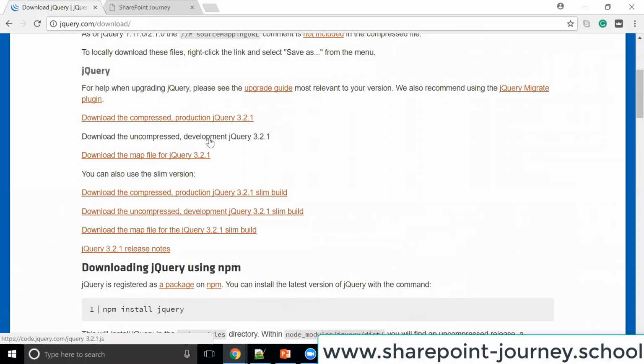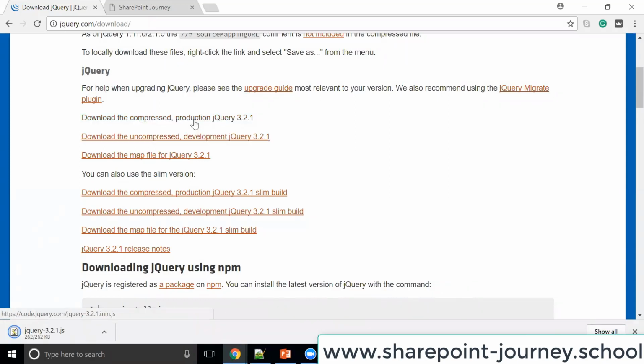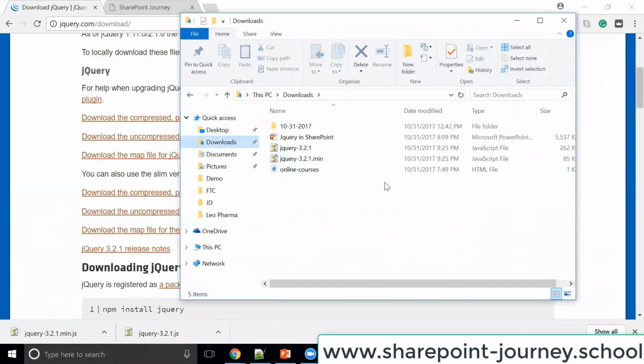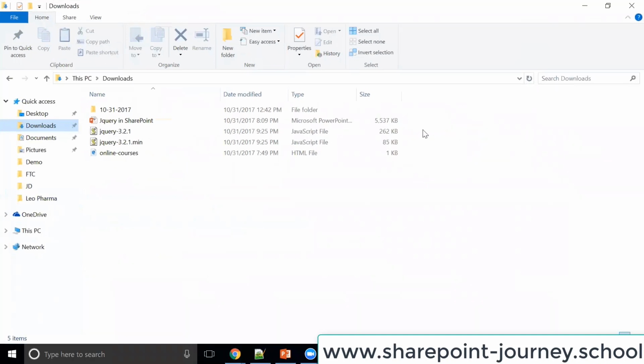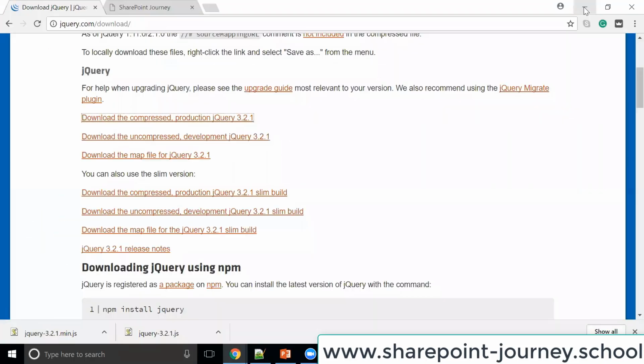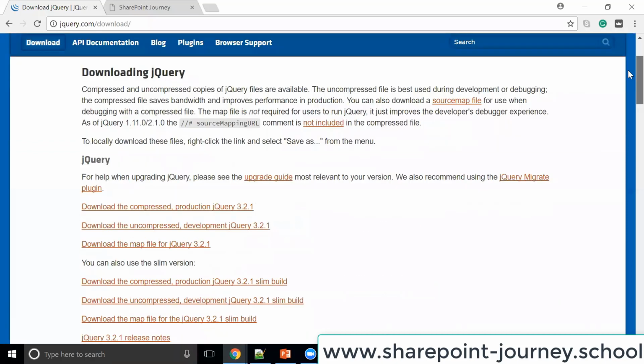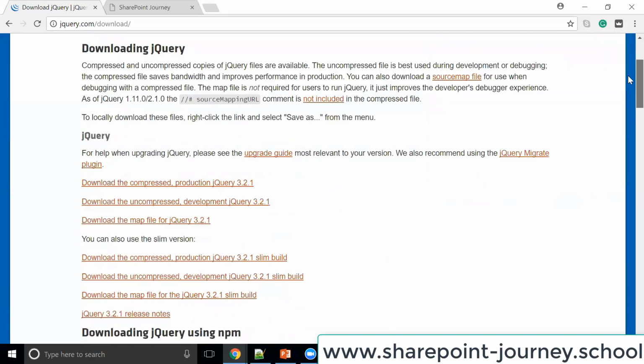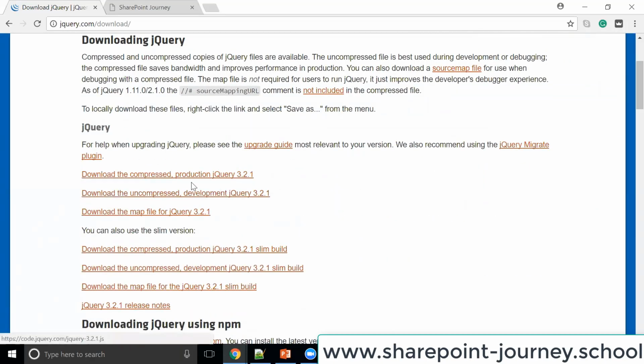But if you look at the size, let me quickly download these two. If you look at the difference between these two sizes, it is like 262 KB and this one is 85 KB. So when you load a particular page and you try to load jQuery, all those files that you are rendering will have an impact. So you should always make sure the references that you use are small in size. That's why you have a production one and an uncompressed one.